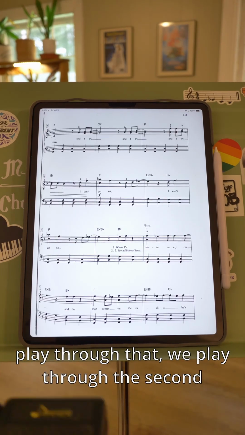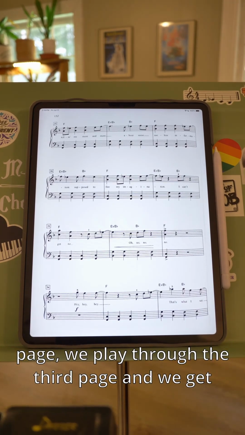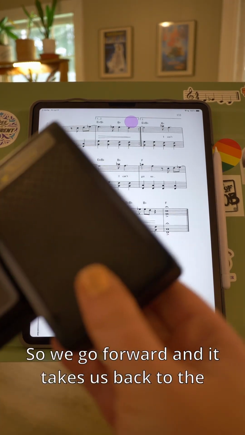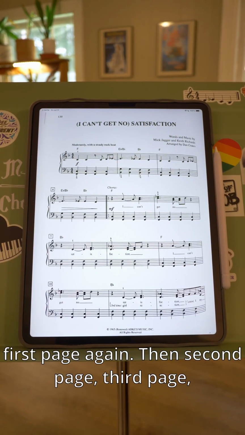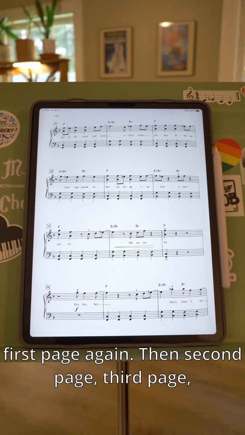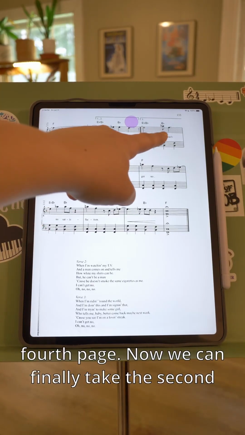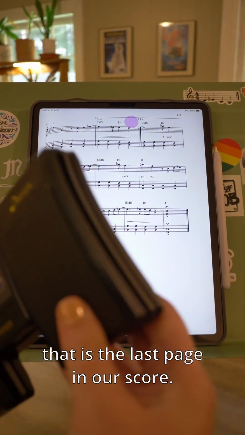We play through that, we play through the second page, we play through the third page, and we get to the fourth page, which will repeat again. So we go forward and it takes us back to the first page again. Then second page, third page, fourth page. Now we can finally take the second ending, and it's the end, and that is the last page in our score.